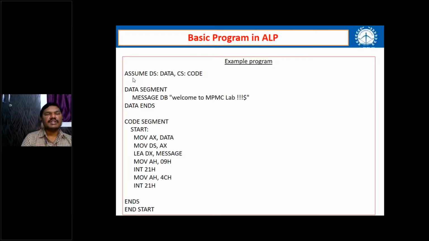Assume means the assembler will assume that wherever it sees data and code, DS means data segment and CS means code segment. DS is where I want to store the data, and the code segment is where I want to store the instructions of the program. Okay, so I have written this first statement. Then the data segment, and here I want to display the message: message DB welcome to MPMC lab. Okay, all these things I'm going to show you in the next presentation.